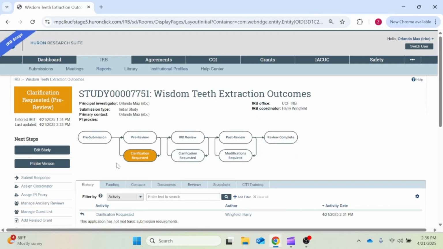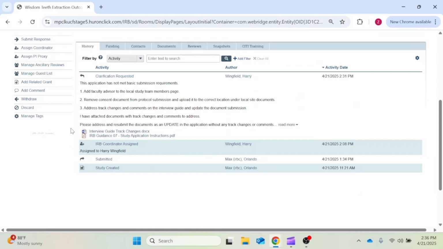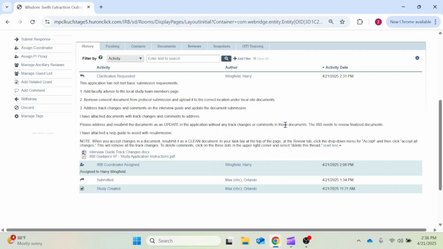To address the clarification request, scroll down to view the study history. For each clarification requested, a designated reviewer will list all required changes and attach any necessary documents. Let's review the following example together. For this study, a pre-reviewer has requested that the following changes be made. Add faculty advisor to the local study team members page. Move the consent form to the correct location within the study application. And remove track changes and comments within a study document.